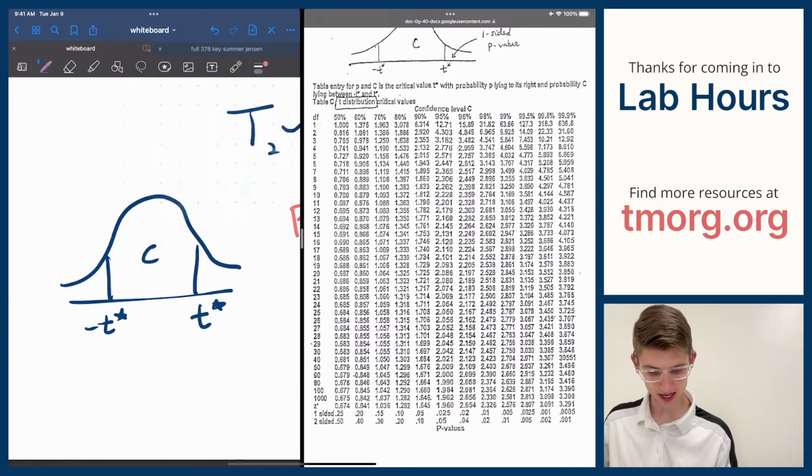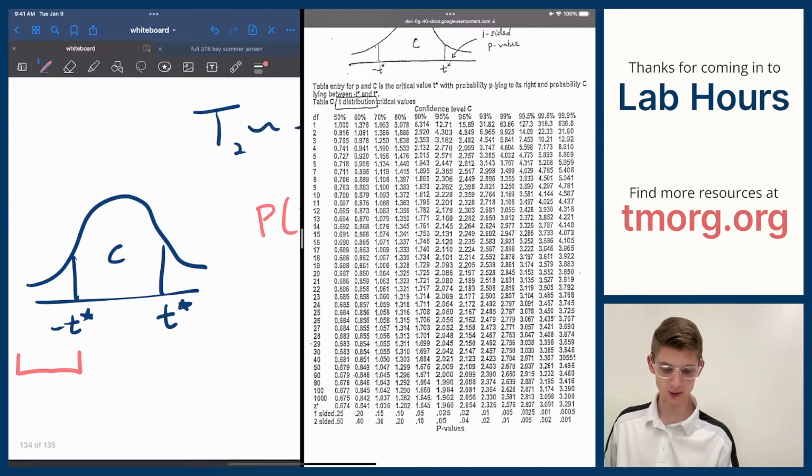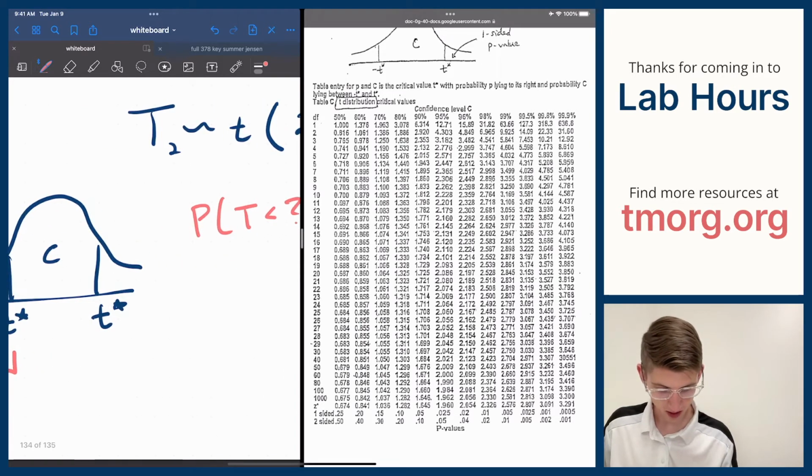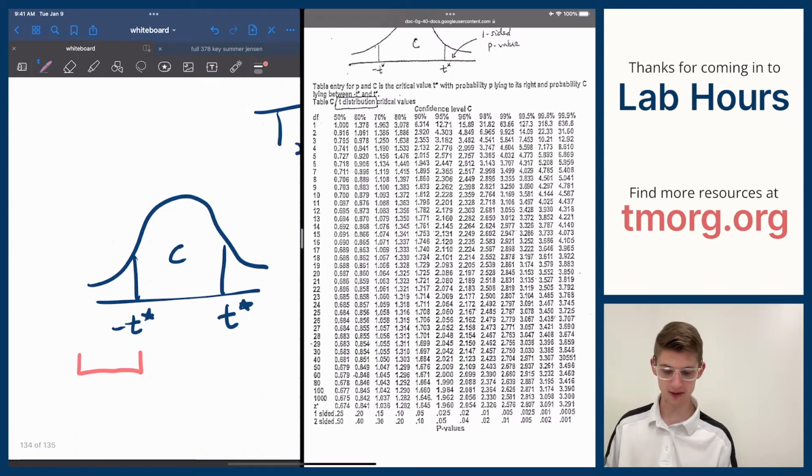The one thing I want to point out is I want to find a number that has to do with the left side of the table. I have a less than question, so I'm looking at the left side of some number. I want the area to the left of some number to be 5%, which means I need to find a negative t star. How am I going to find that?